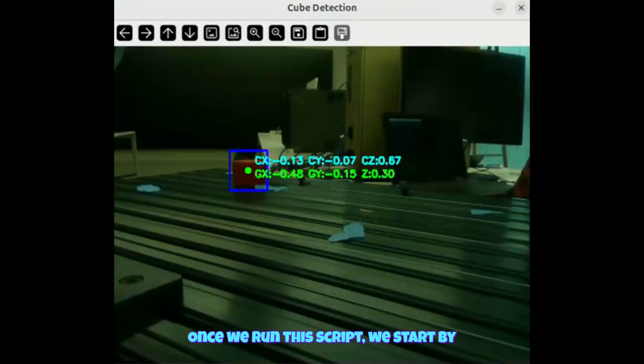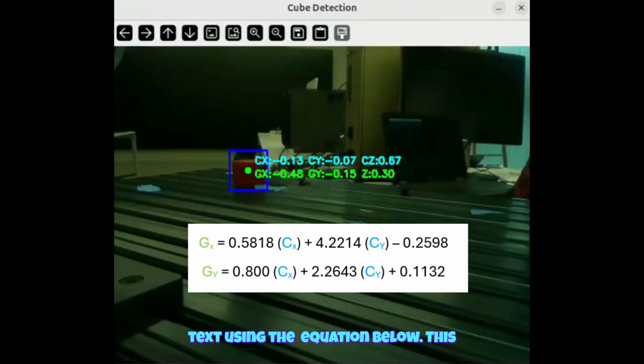Once we run the script, we start by activating the RealSense camera system, where a YOLO-based model detects the cube and outputs its XYZ coordinates relative to the camera frame, shown as a light blue text. We then convert these coordinates into the Genesis coordinate frame, shown as a light green text, using the equation below.